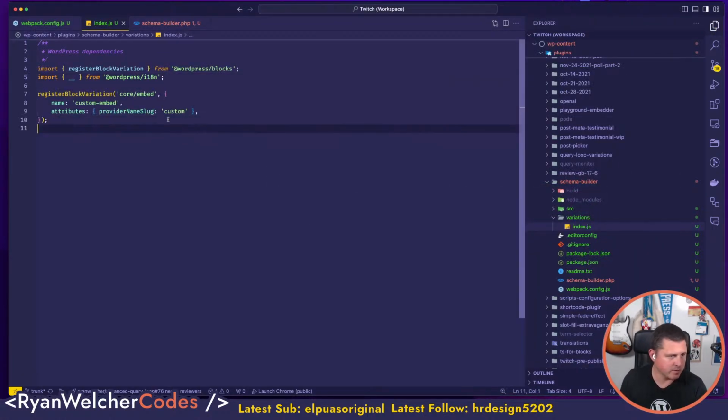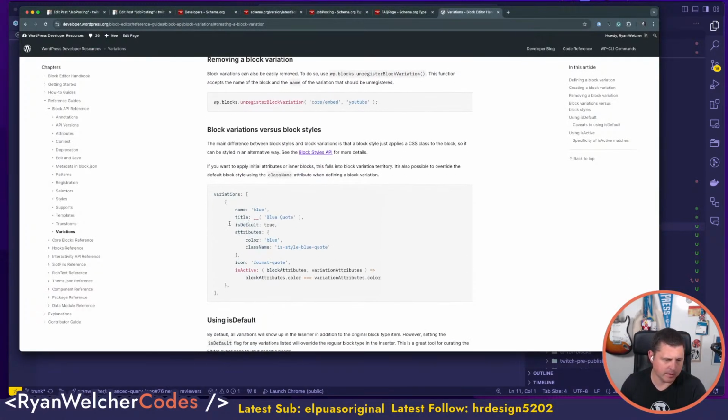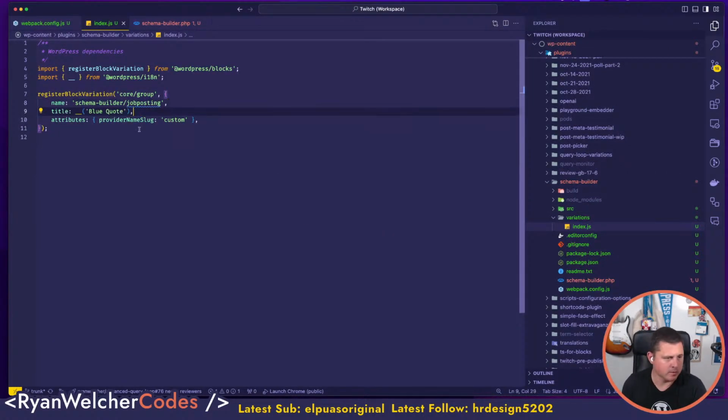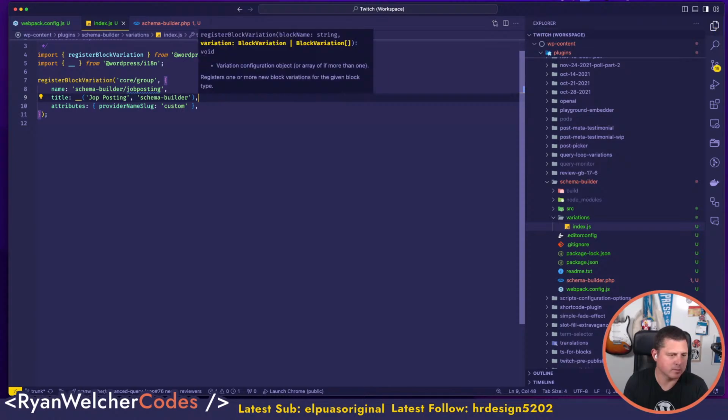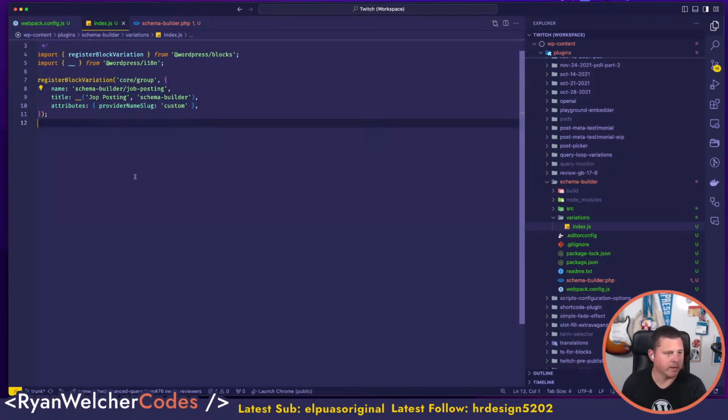So I do, and this is going to be core. This will be group block. The name's going to be, I don't know what we're going to call this, Schema Builder, and then we'll call it job posting, right? Job posting. And what else can we put in here? I'm going to give it a better title, right? And so it's going to be job posting. Oh, right, yeah, we need text domain. Schema Builder. Okay, sure, whatever. Okay, so that'll be that.